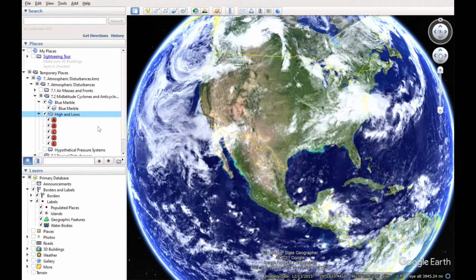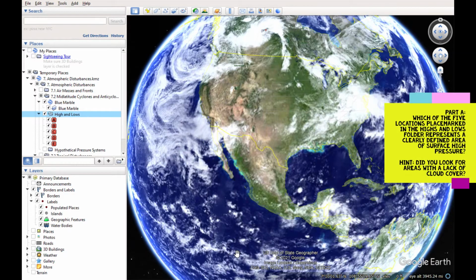So I'm supposed to examine each of the 5 place-marked locations in the high and lows folder in context of the cloud patterns seen in the blue marble image layer. So I'm supposed to pay attention to areas where high and low pressure systems may be present. If it's a high pressure system, there generally won't be clouds. If it's a low pressure system, that's when there's more clouds and more rain. So the question on part A is asking me which of the 5 locations place-marked in the highs and lows folder represents a clearly defined area of surface high pressure.